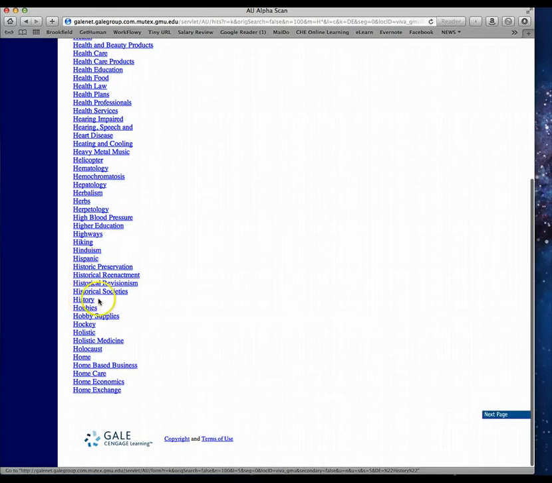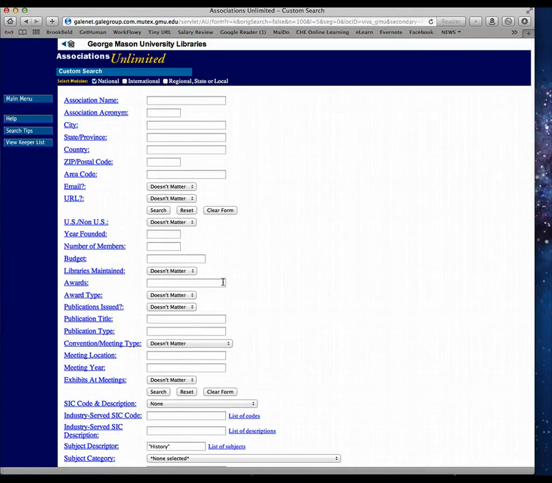Note that there are other subjects I could also include, and if you are finding it difficult to find associations, broaden your subject search to include related subjects. Now I am back on the custom search interface, but before I click search, I want to limit this search by membership. Only this time I will use a smaller membership size, less than 5,000.